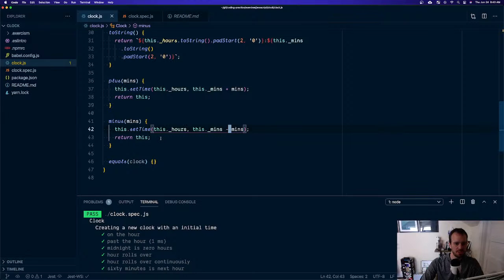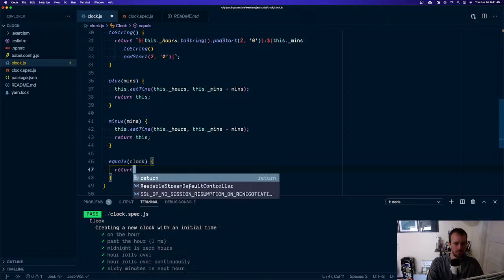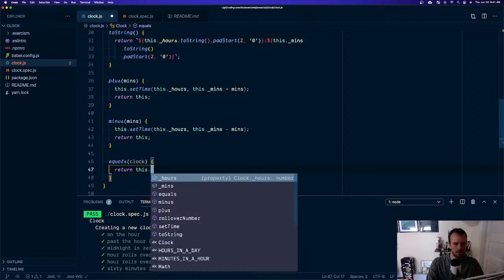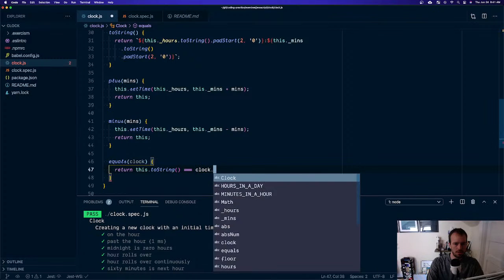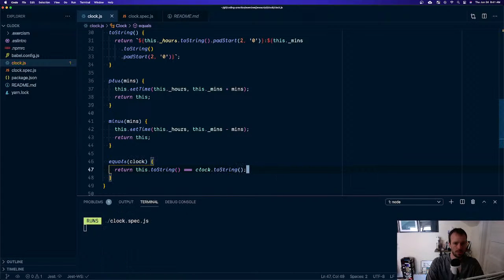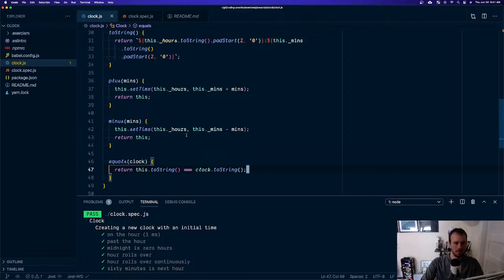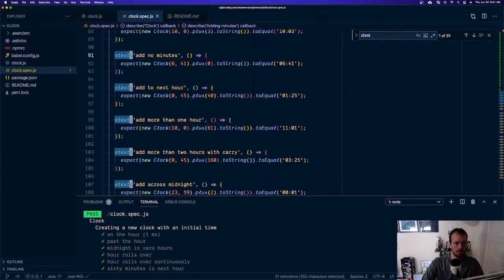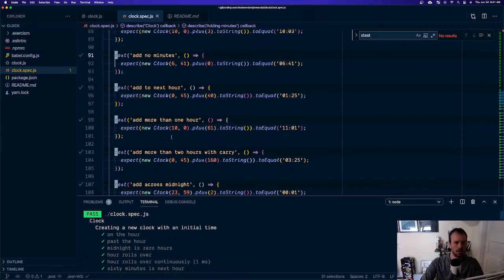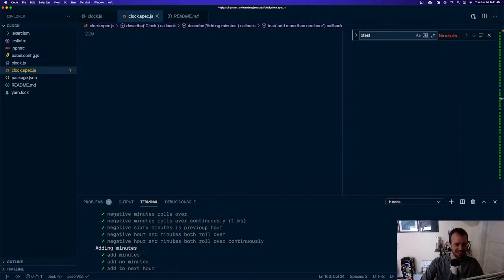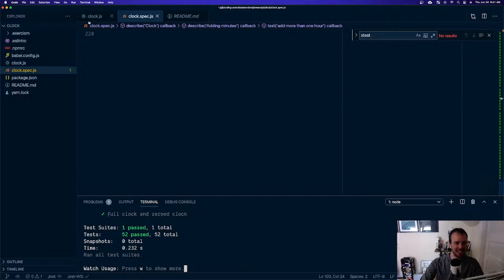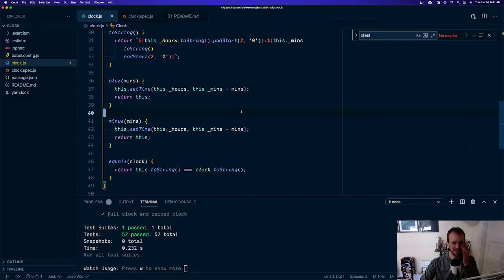Can we just do the equals? Equals gets a clock. And I think we can just compare the two strings, right? Oh, all of them are uncommented. All of them are running. And they all pass. Wow. Well, that was quick. Okay.